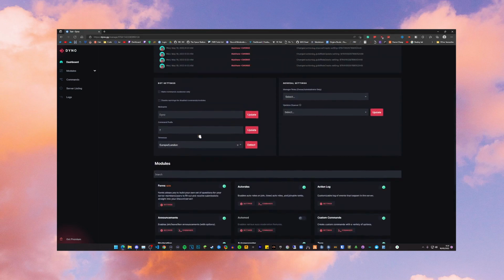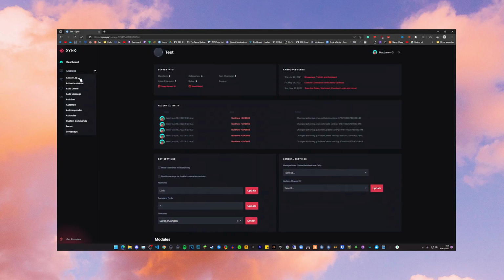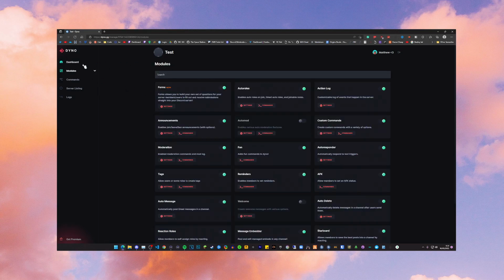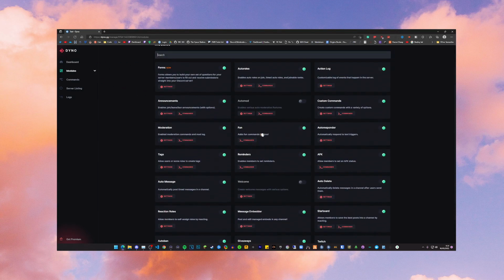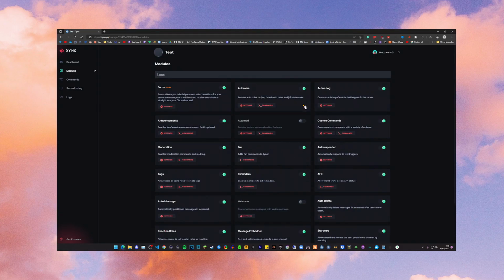Next thing, obviously modules are here. I generally do it from the left hand side. You can either get to them from the drop down menu, or you can click into it and you'll see all of them here. I don't personally use all of these, however there are a few that I do use.